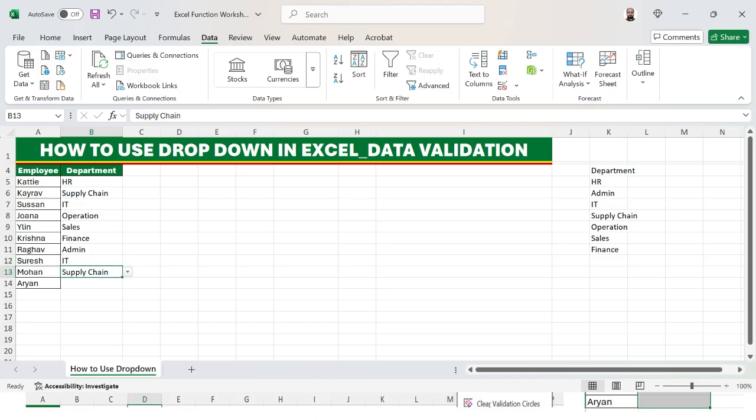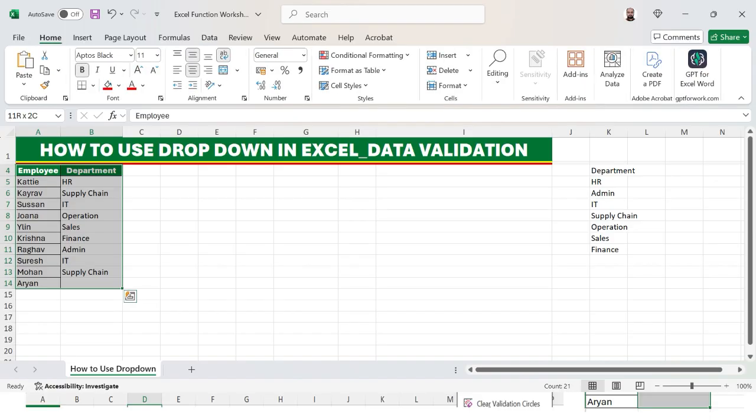So on this basis you can use a drop down button in the Excel sheet to ease your day-to-day work at your workplace.